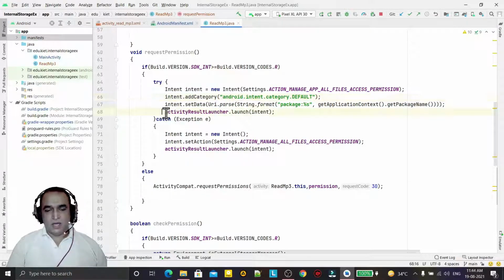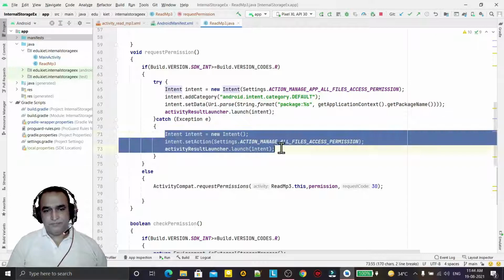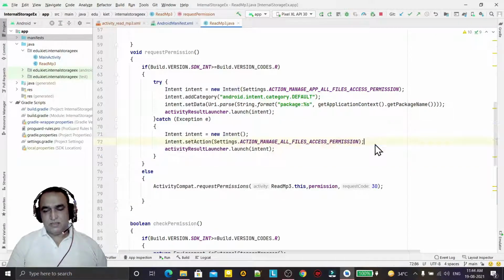And now we are using registerForActivityResult. We are not using startActivityForResult here, because that is deprecated. So we are using a new way to launch this activity. If an error is found, then we will ask for this type of permission.